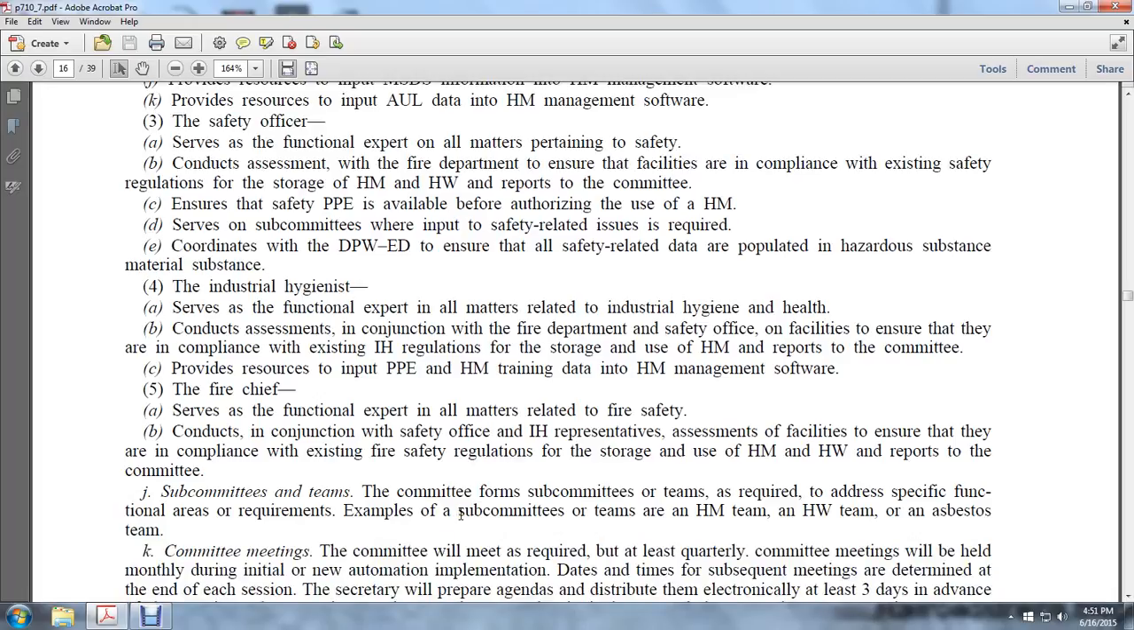C. The fire chief. A. Serves as a functional expert on all matters related to fire safety. B. Conducts assessments of facilities, in conjunction with the safety officers and industrial hygiene representatives, to ensure compliance with existing fire safety regulations for storage and use of hazardous material and hazardous waste. Reports to the committee.